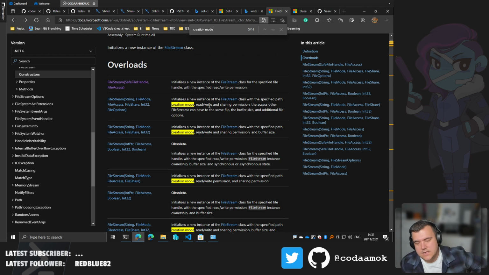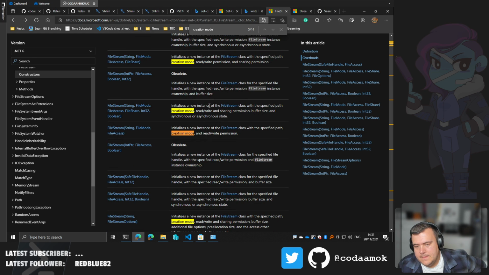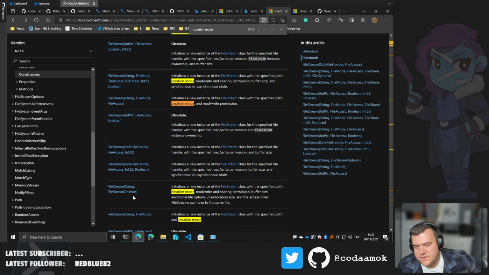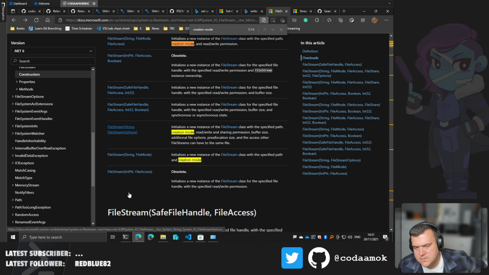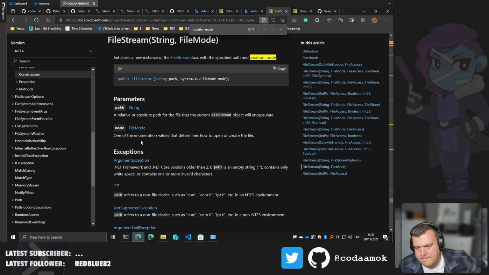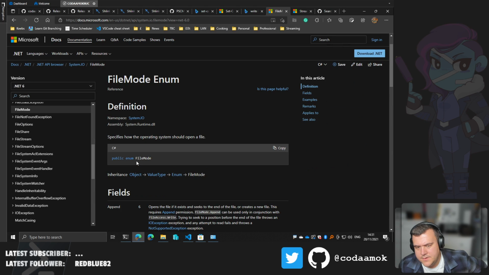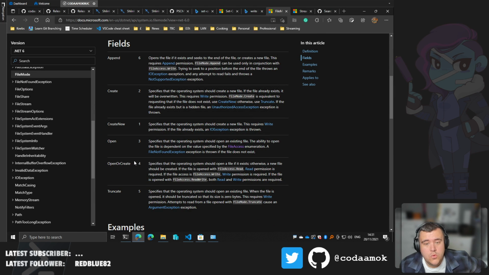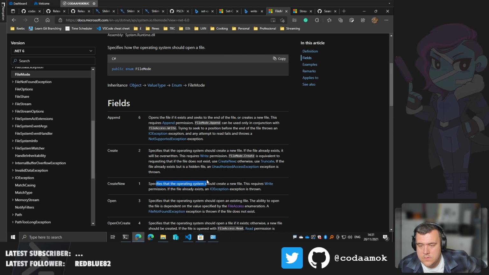I'm pretty green to .NET, so this takes me a minute. This one seems pretty straightforward. Initializes an instance of the class with the specified path, creation mode, read, write permission, and buffer size. Really? With just two parameters? What's file mode? Append, create. Ooh. Should create the file. This requires write permission if the file already exists. Ooh, an exception is thrown.